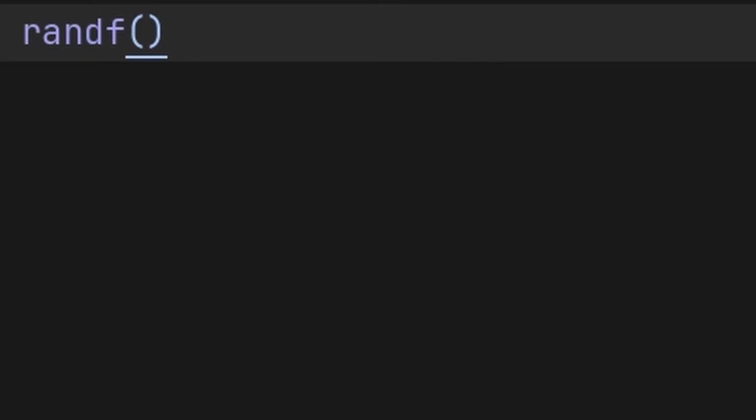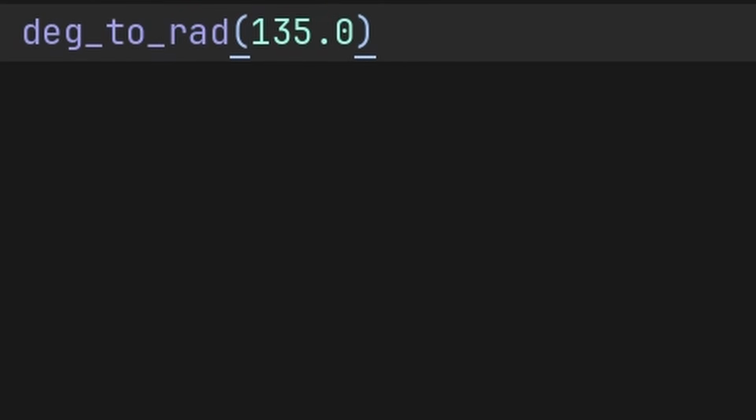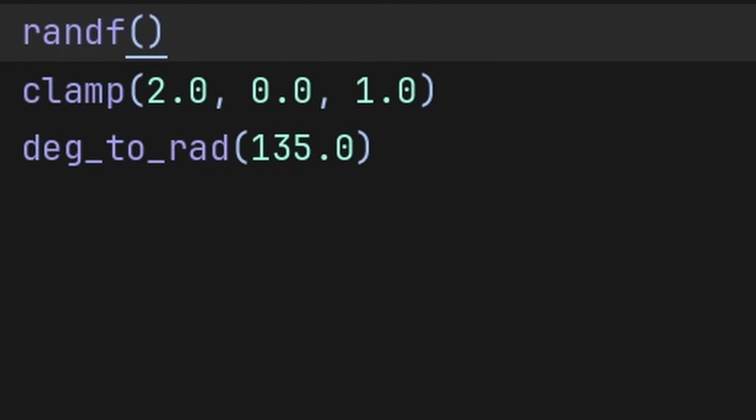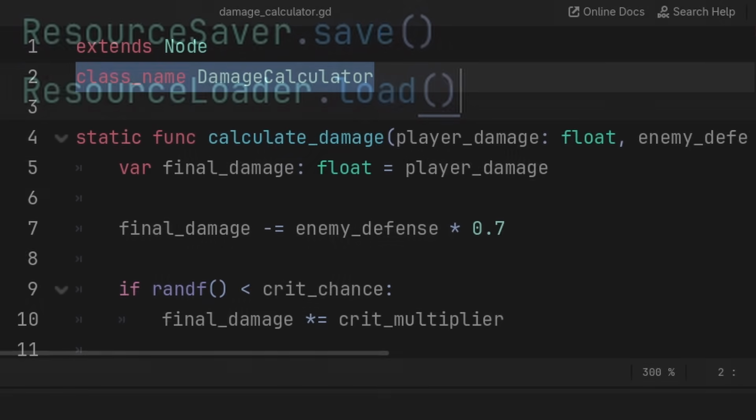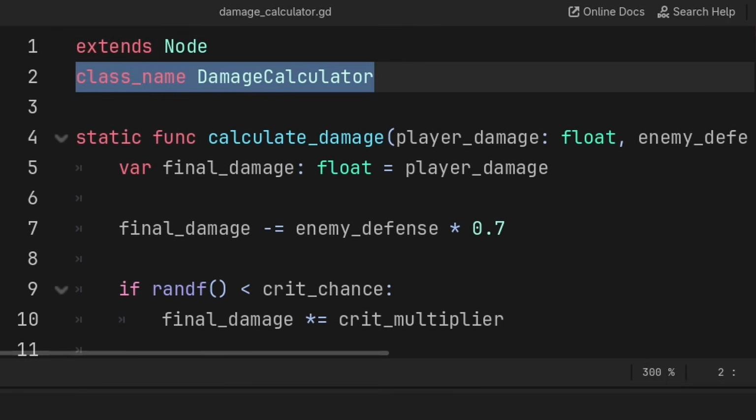As mentioned before, Godot already has built-in static functions. These include the randf function, clamp, degrees to radians, and more. Basically, all the calculation-based functions that exist in Godot are static functions, as well as functions like the resource saver and resource loader's save and load functions. Basically, any function in Godot that doesn't require a node to be added to the scene to access and use is a static function. Additionally, you don't require having a class name to establish a static function.